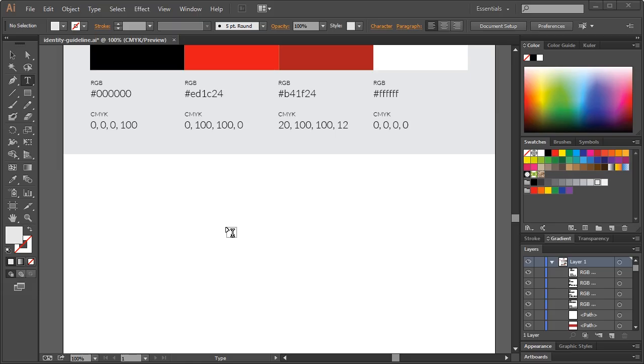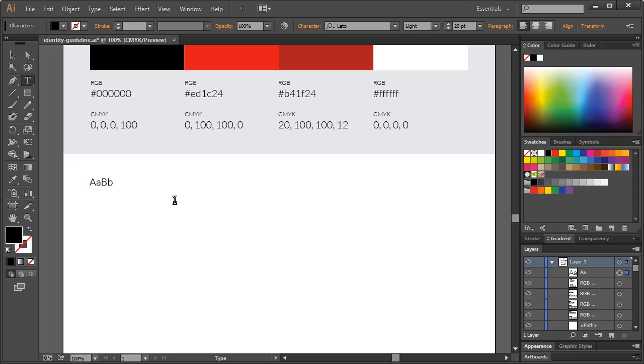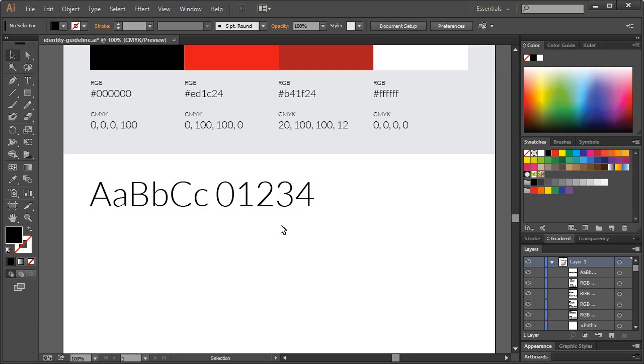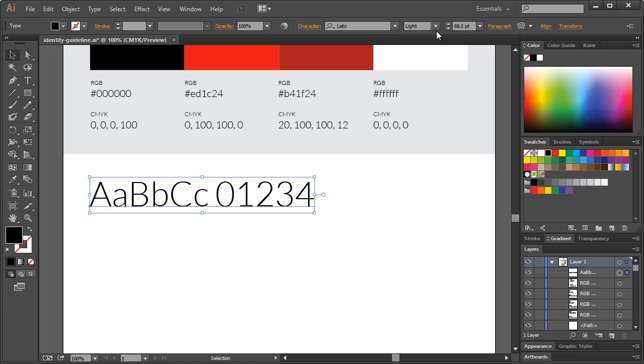And when it comes to the typefaces, usually you have a primary typeface, and you can also have secondary typefaces, although it's not required or anything. This is open to, obviously, interpretation in terms of how you want to construct it. So our primary typeface is going to be the Lato. And so what we'll do is just put in here A, B, C, 0, 1, 2, 3, 4, and this will give us a good idea of what this typeface looks like.